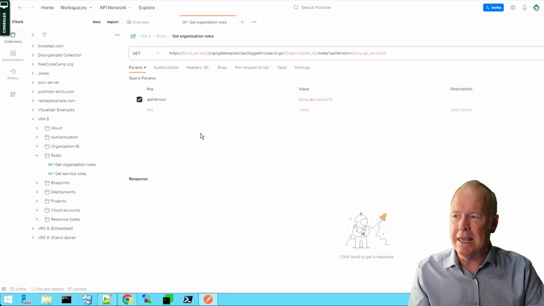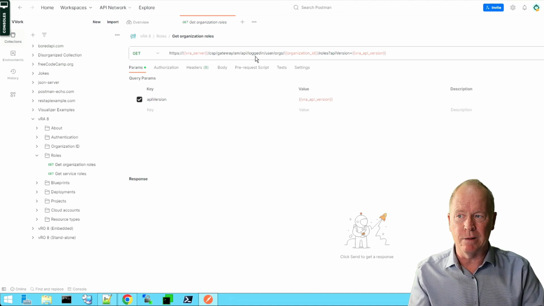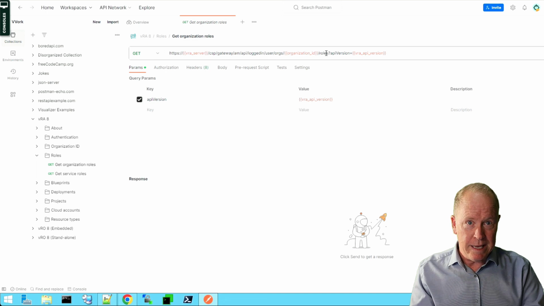So in this REST request, get organization roles, we're going to our vRA server, we're going to the endpoint URL, CSP, gateway, AM, API, logged in, user, orgs, and crucially, as part of the endpoint URL, we're sending in the organization ID for the vRA server that I'm logged into. Again, the previous video showed you how to use the organization ID REST request to look up that information. /roles is the endpoint URL.